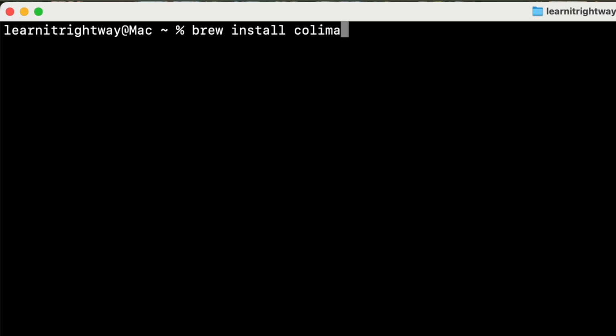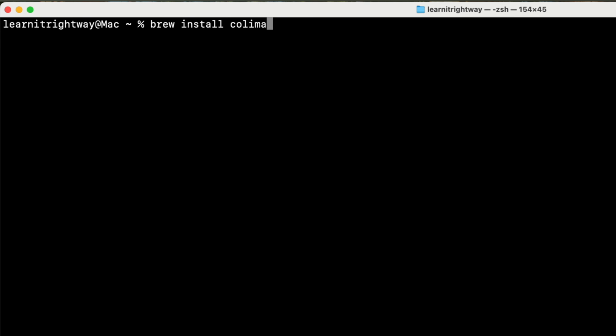Once the Brew installation is complete, the next step is to install Kalima. Now, you might be wondering, what is Kalima, and why do we need it? Kalima is a lightweight container runtime for macOS that gives us Linux-based containers without needing something like Docker Desktop. It's fast, open source, and works perfectly with Docker. Basically, it creates the Linux environment that Docker needs to run on Mac.